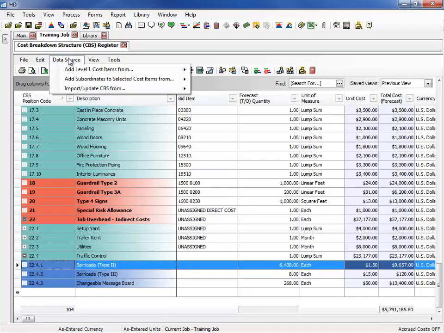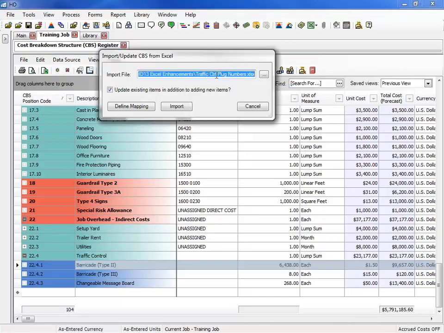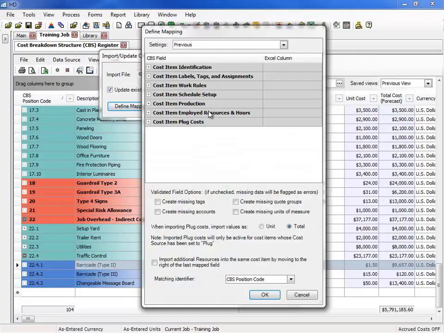Go to Data Source, Import Update CBS From, select Excel, and we already have the correct import file selected. Now let's click on the Define Mappings button, and if we notice the settings is set to Previous, which means that it's going to use the previous import settings that we defined earlier. So let's double check that.